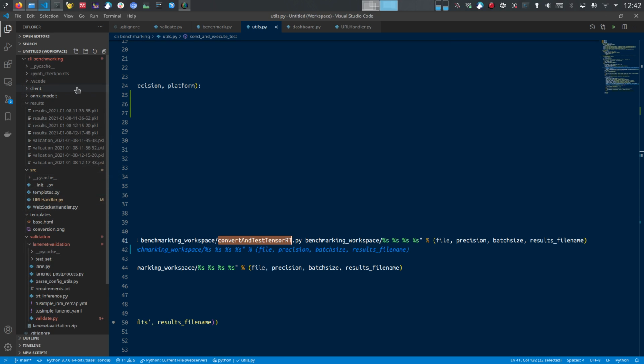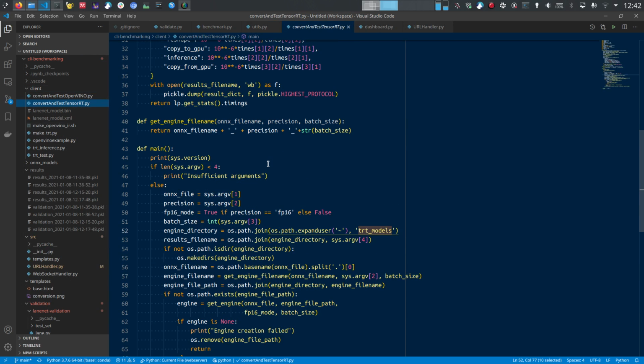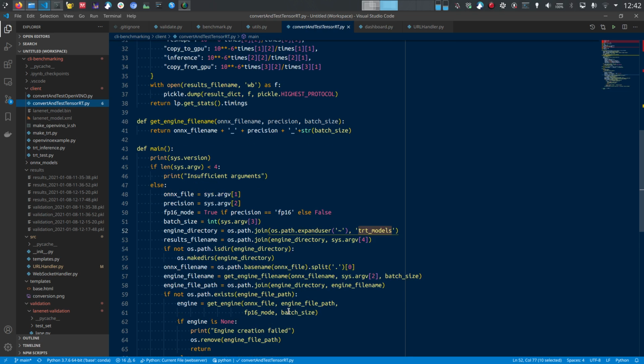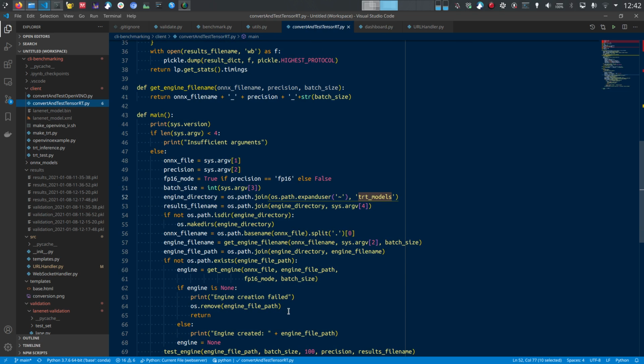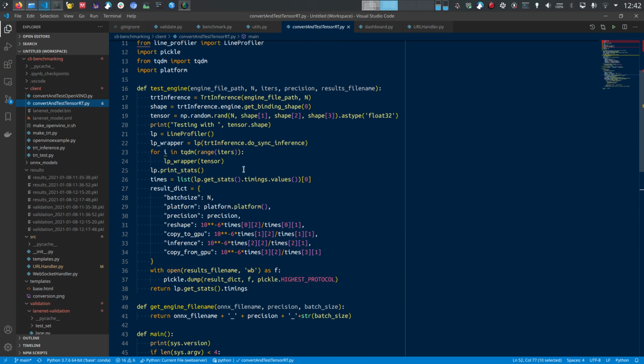I believe it's in client. So this file is copied over to the system under test, and then using SSH we can execute this file remotely. So the first thing it does is construct the TensorRT engine if it's not already constructed from a previous build, and then it will test the engine by using the script over here.